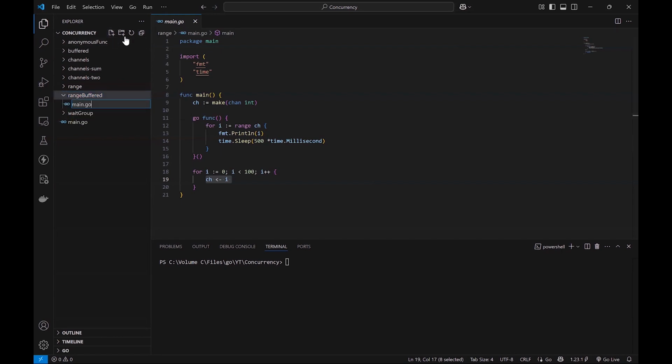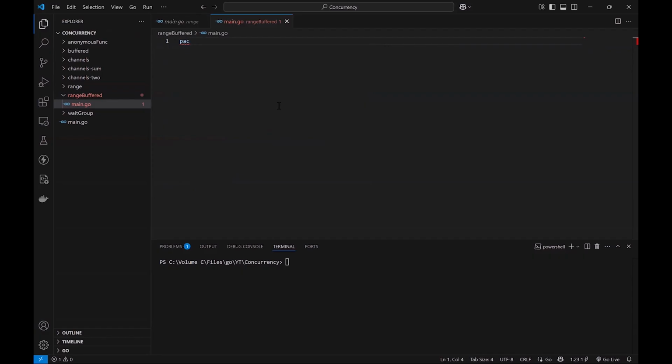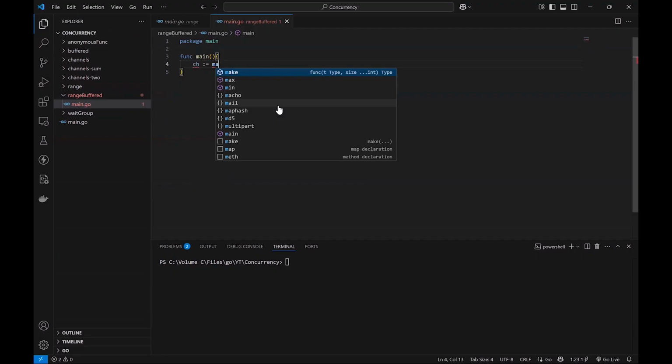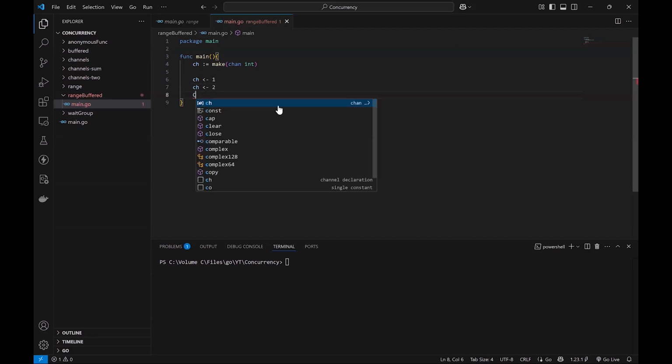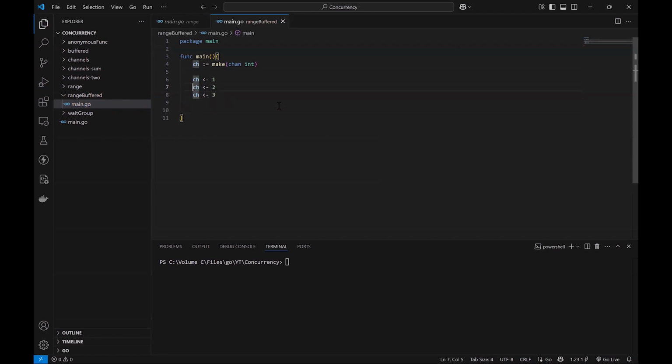I'll create a main file here. So what I'm going to do here is firstly, I'll create a channel. I'll pass values of int type into the channel. Let's say we are putting values 1, then we are putting 2, then we are putting 3. What I want to do is concurrently receive these values. So I'll create a Goroutine, a function that says for i, and I'm going to range over the channel.